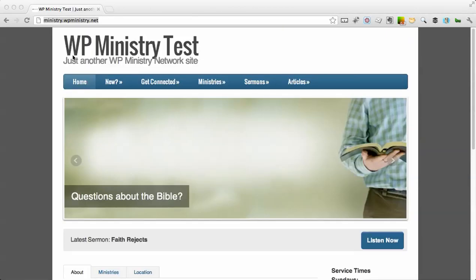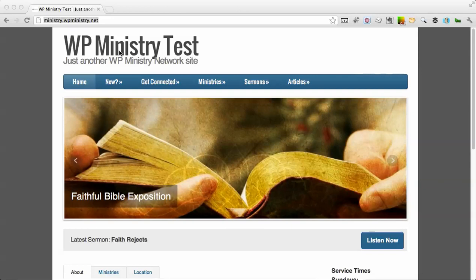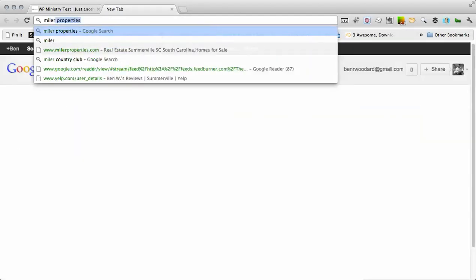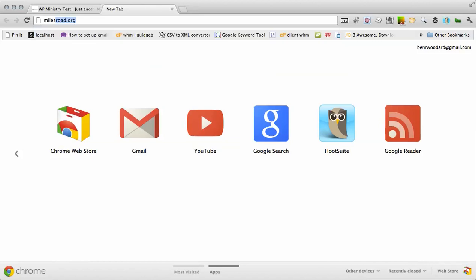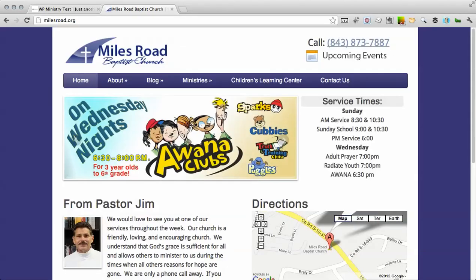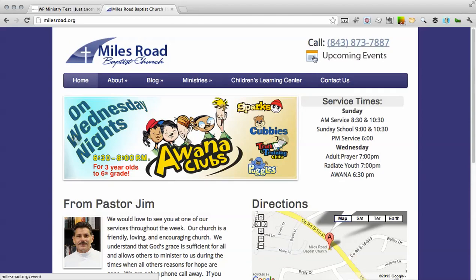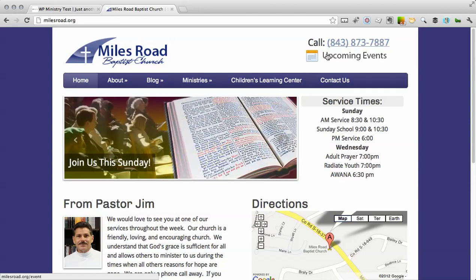First of all, it's very easy to add your site name, or if you have a logo, to add a logo in this section here. And that is very key. You also have a section here that you can add different elements. So if you look at milesroad.org, milesroad.org now has the call phone number up here along with the upcoming events.